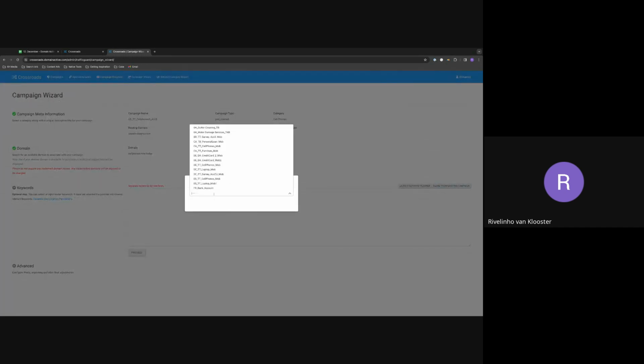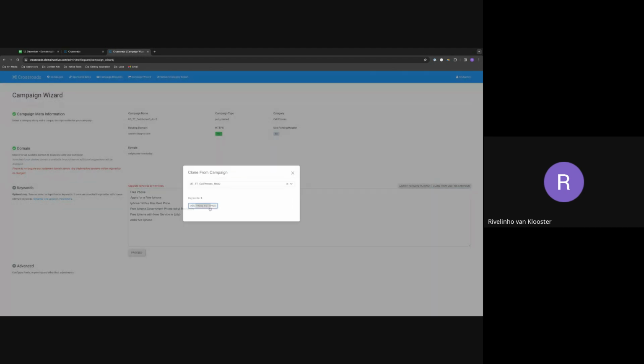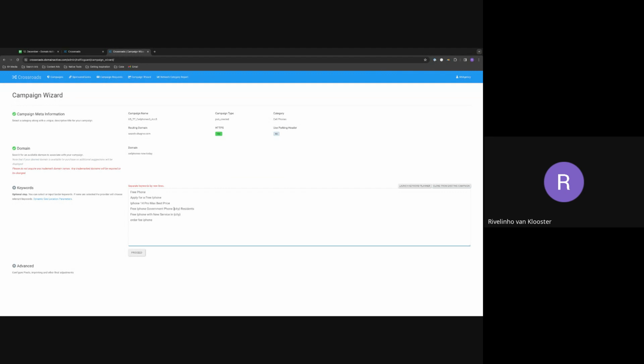We already have a source from here. So when it's like this, in between brackets, it will take the IP address of where the person is searching from. So if I was in New York and I would click on this ad, it would say free iPhone, government phone, New York residence, or free iPhone with new service in New York. Always check the spelling of the free phone and proceed.